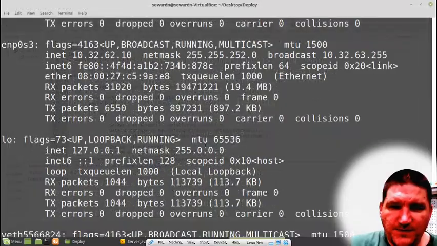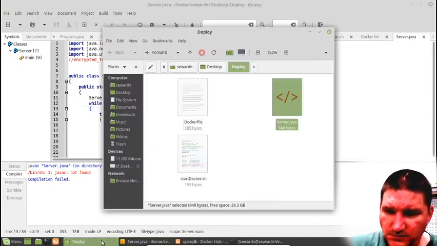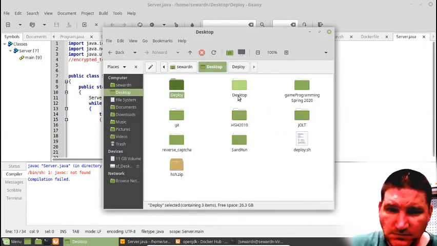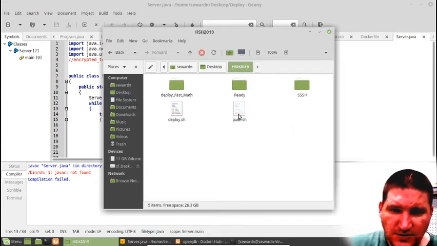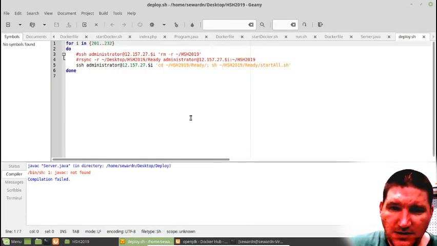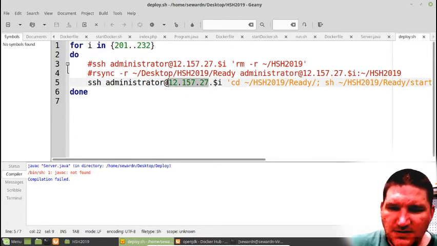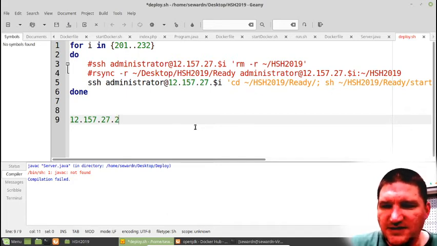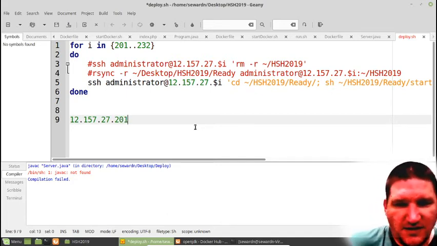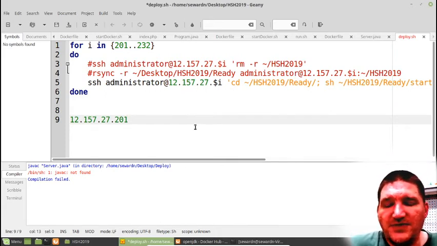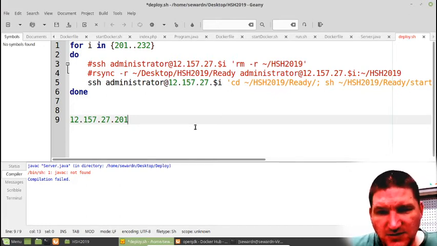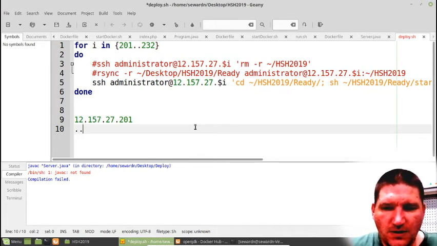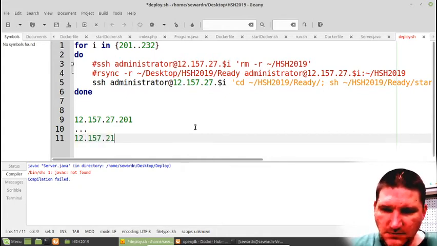Control F. Okay, High School Hack 2019, deploy, open. So that is going to go from 2001 to 2032. Okay. So, I think you can even see passwords there. I'll send you an email once I get yours deployed. But 12.157.27.201 will be the very first one, and then it will go all the way up to 232.